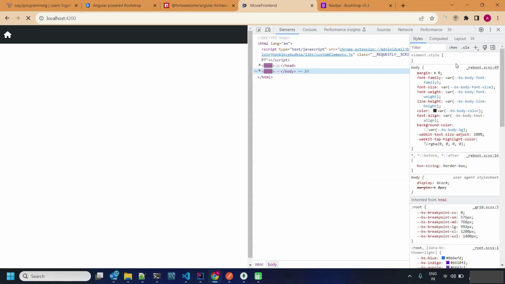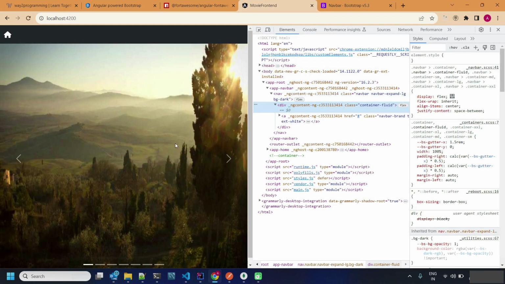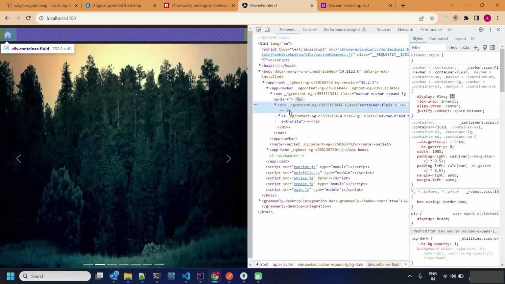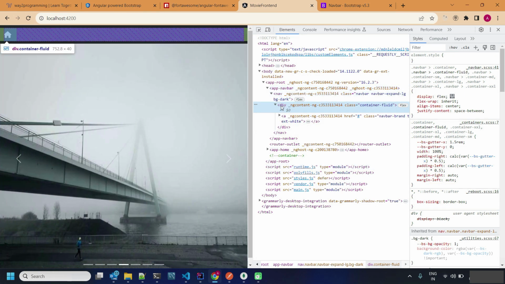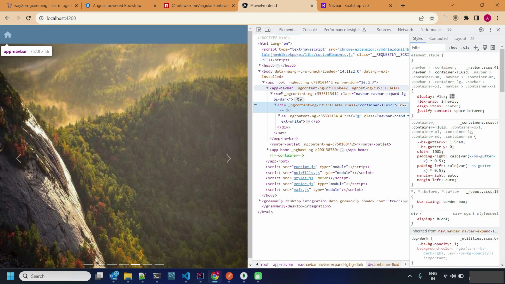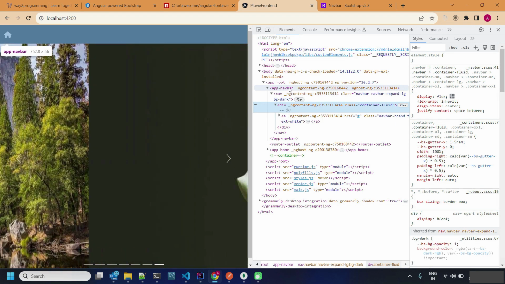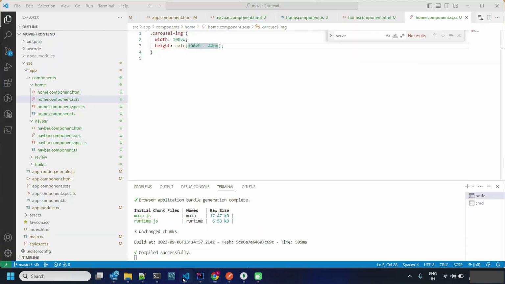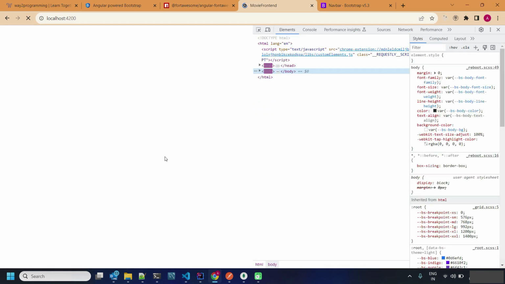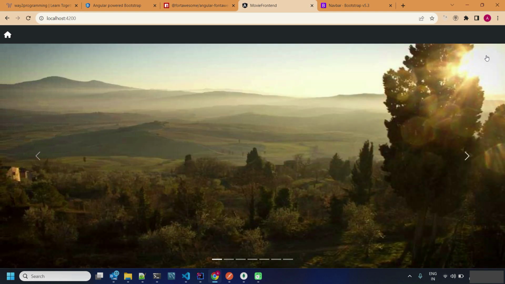So now it should not... sorry, actually I was taking the height from this div, but we should take the height from the app navbar div. So here you can see the height is 56. So let's update the height here to 56 pixels. Now we can see there is no scroll. By default it is loaded on the full screen.